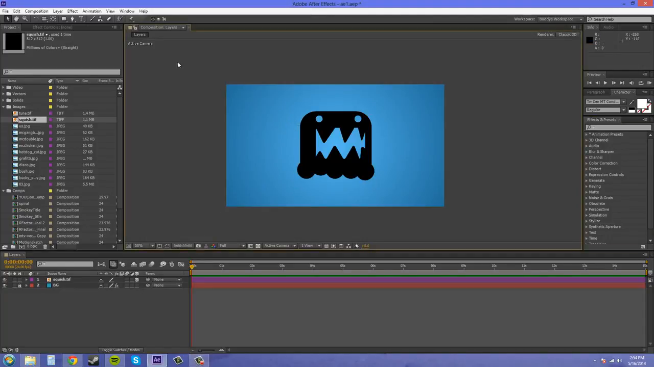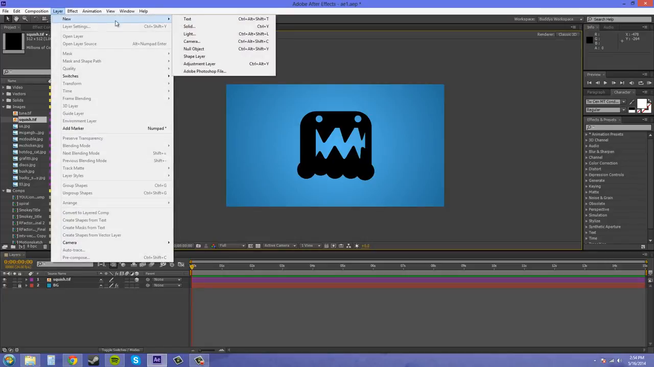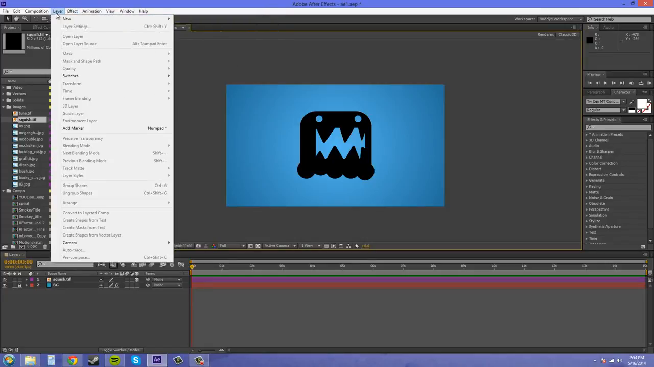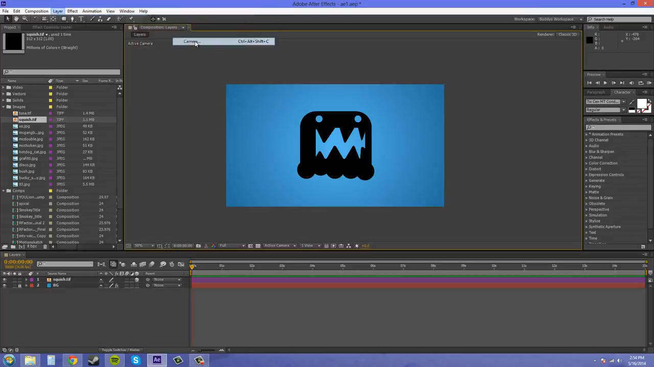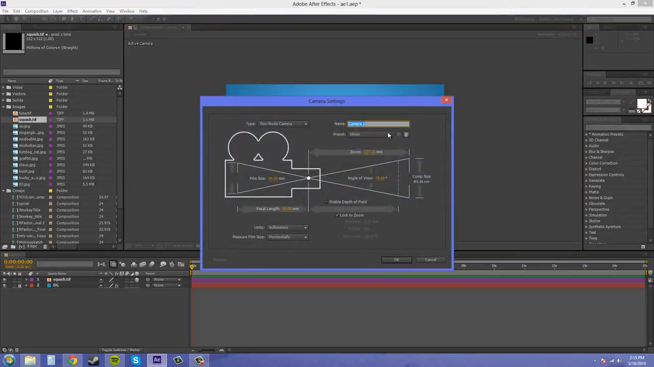Next we need to create a new camera to look around through in 3D space. So we're going to go to Layer, New, Camera. Now we can name this our main camera and just keep the settings here. Just look at the settings that I have, which you probably only need to change if you have your preset different. Just change it to 50mm. Hit OK.